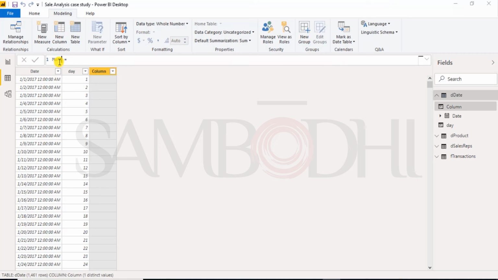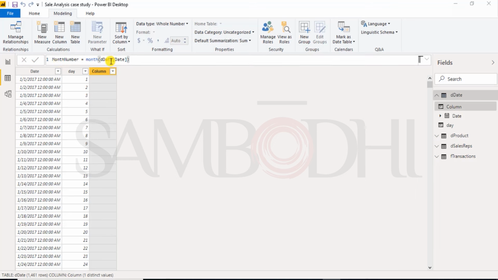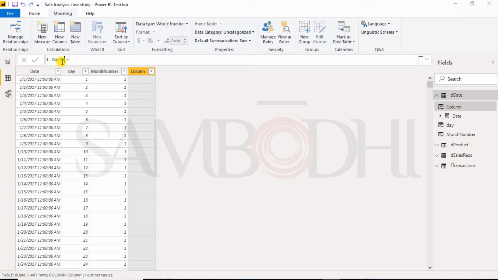Now I want a month number. For a month number, I will simply write month and date. Select the date. The first is the table name, and in square brackets it reflects the field name, the column name. I will press enter. It will create one new column which contains a number. Now I want one more column for month.